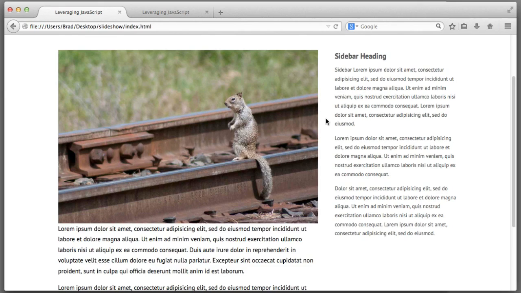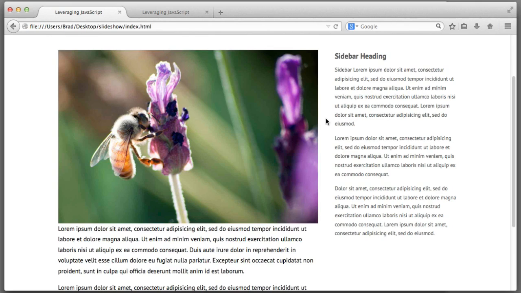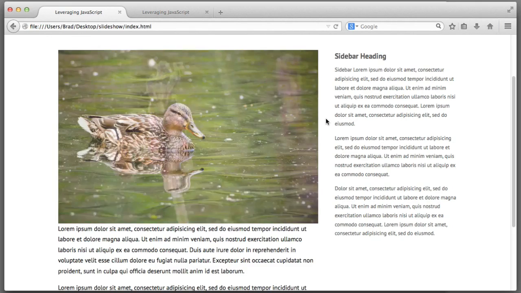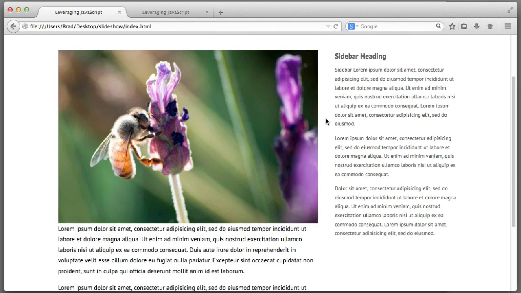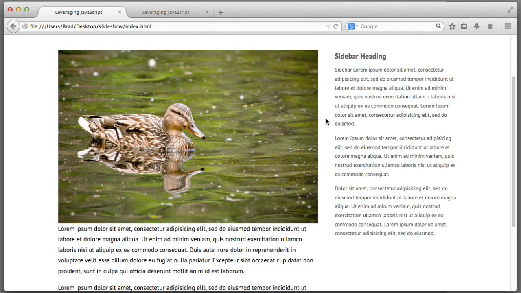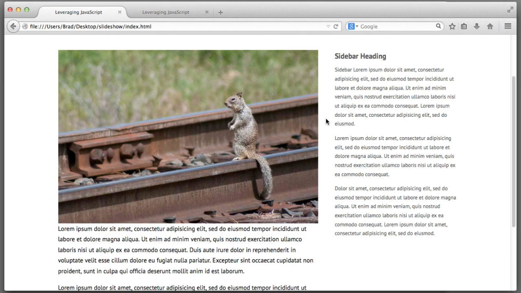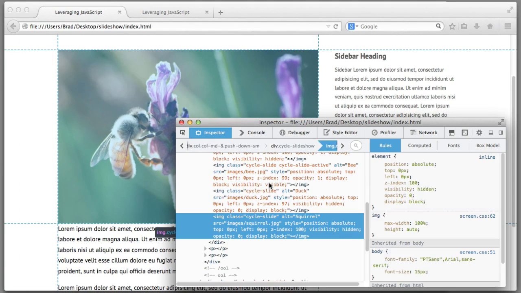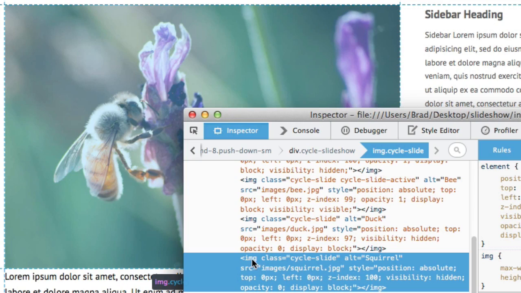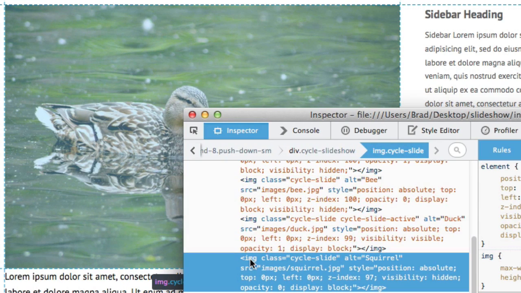JavaScript is used for many things in the modern era, but perhaps most famously, it's used to manipulate web pages on the fly without a page refresh. So in order to create this slideshow effect, Cycle 2 is manipulating our images on the fly every 5 seconds or so. For example, if I right-click on an image and click Inspect Element, here's the image for the squirrel. You can see that its opacity is currently set to 0, so it's invisible.